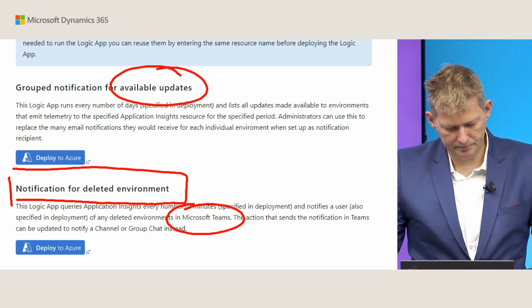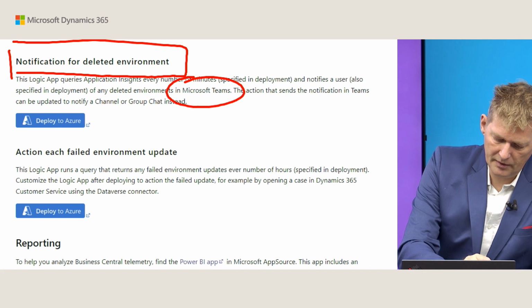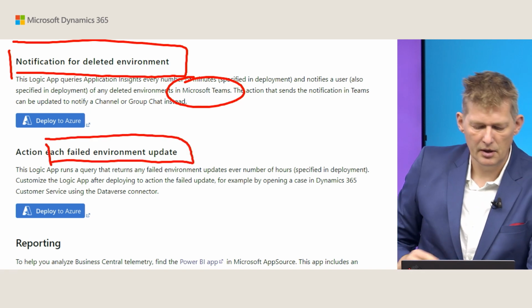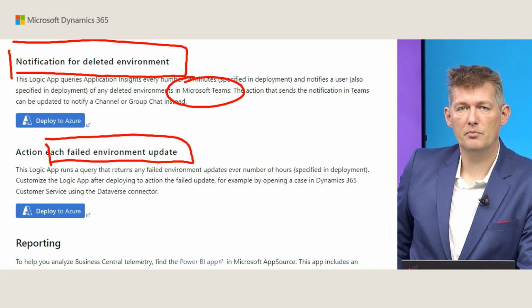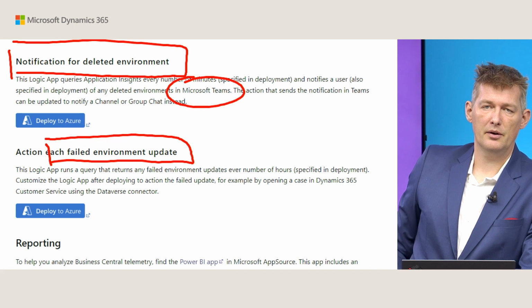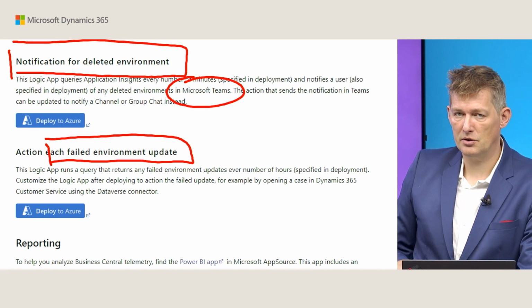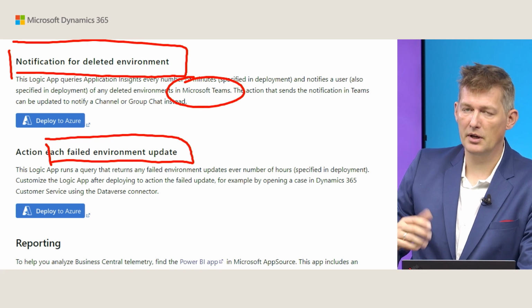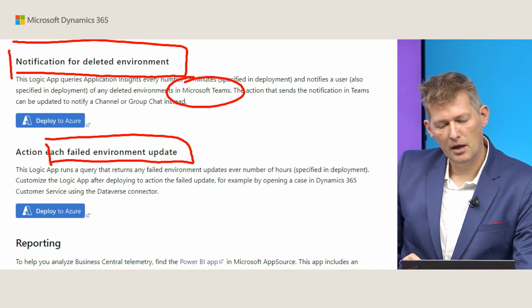And the final app here is, and these are just examples, if you have environments that fail for some reason, and you maybe wanted to set that update window again, this app will notify you for that. And again, this happens across all environments in your telemetry, not one notification for each environment.